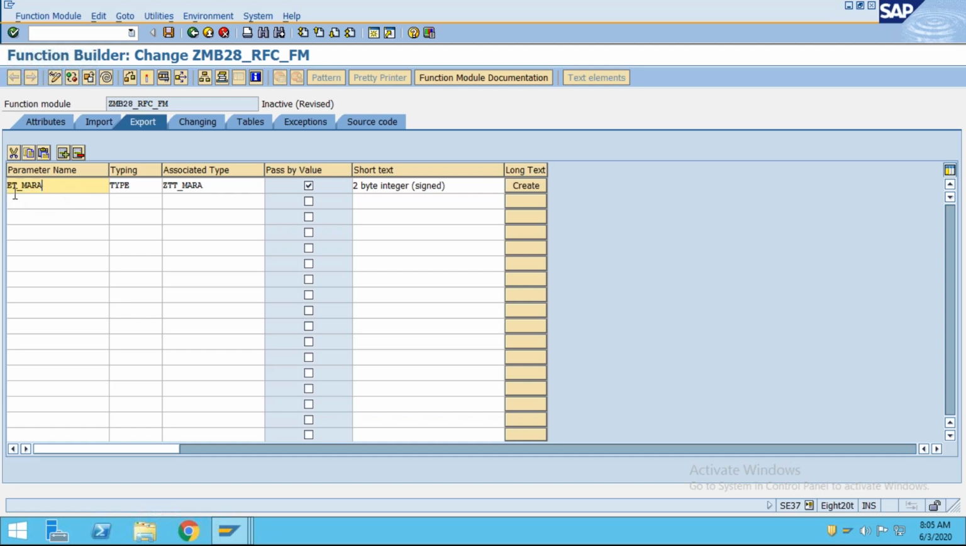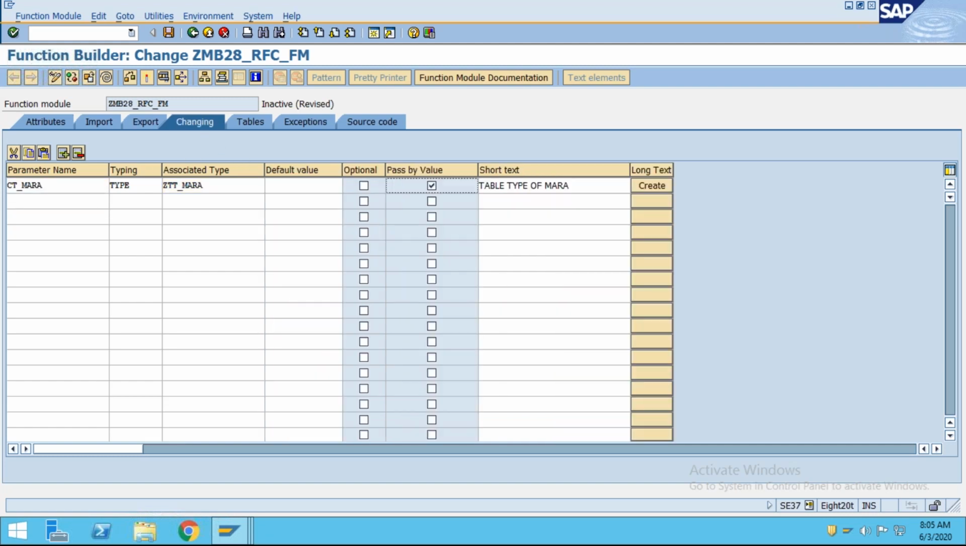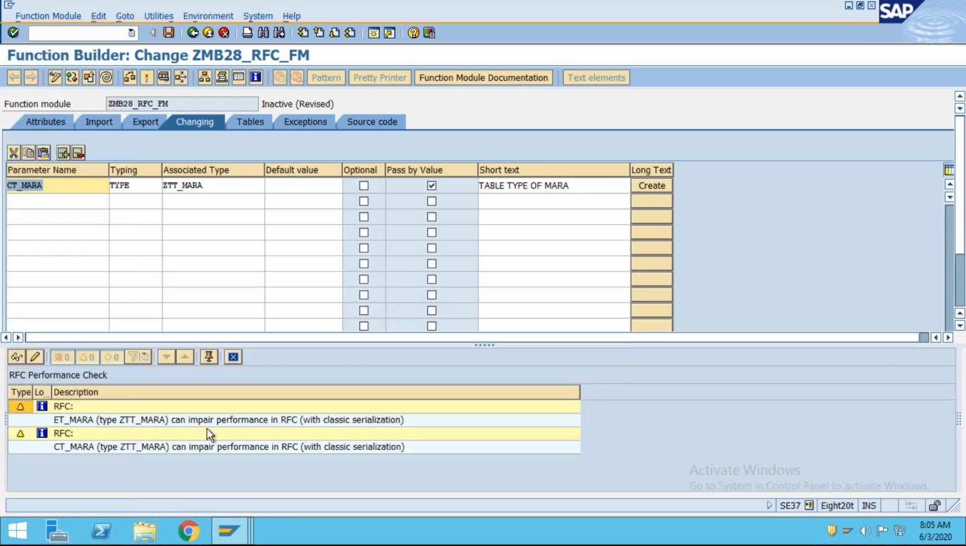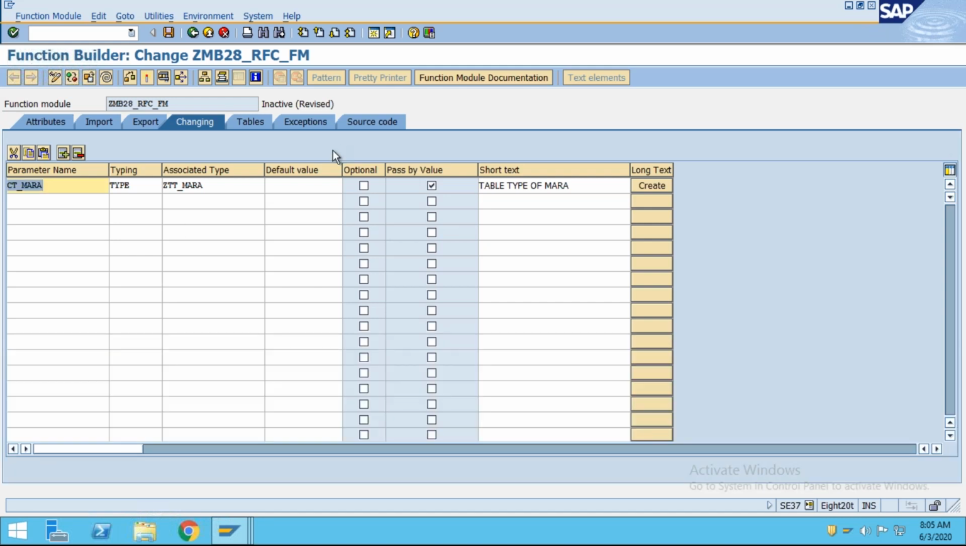If you have two systems and you are going to use the internal table, then it may have a problem with respect to performance. That's what it is telling: it can impair the performance. But that is just a warning, an information message, and you can ignore it. And now your RFC function module is ready.